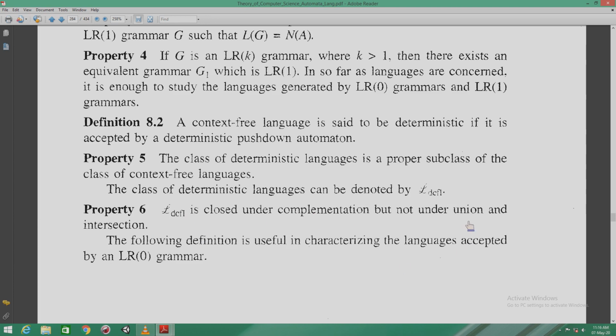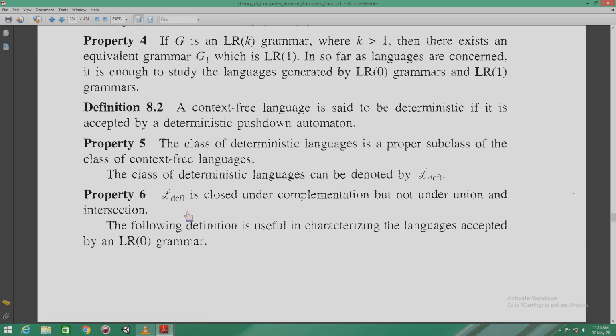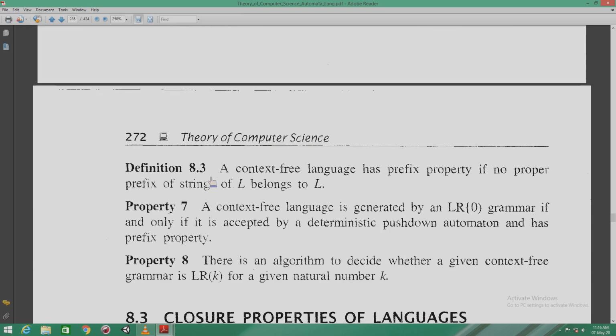Closed under complementation means that if an element X belongs to this language, then its complement also belongs to this language. This means it is closed under complementation, but not under union and intersection.